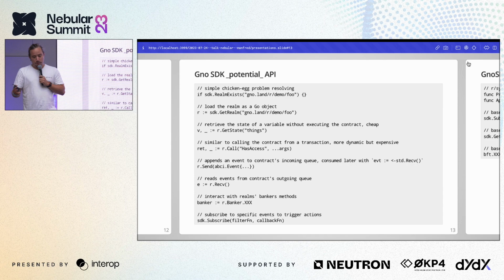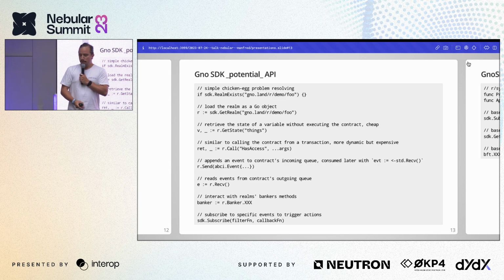So the potential API of the final generic SDK could be like this. There are ways, from your base app, from Go, to check if a realm exists and to load it as a Go object, so that you can iterate over the state, whether a slice, an object, whatever, meaning you can read everything without execution, which is very cheap. You could maybe also call some function, so you can keep logic implemented in the contract while having a simple line in your base app. It's more expensive in terms of gas, but it can be an option.